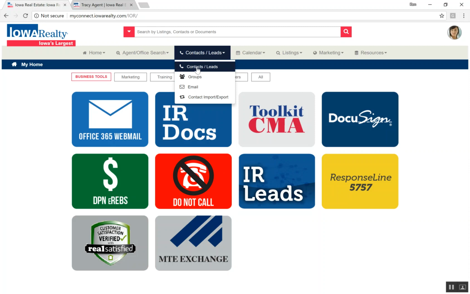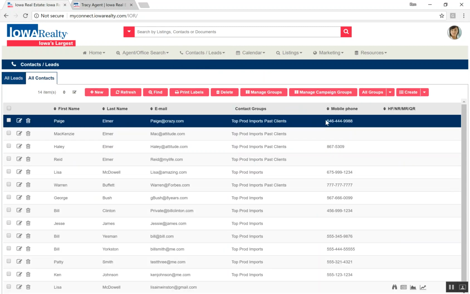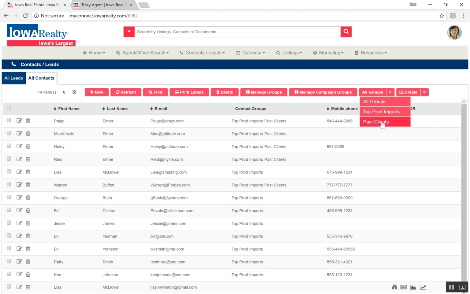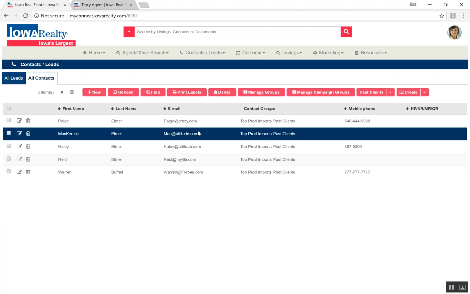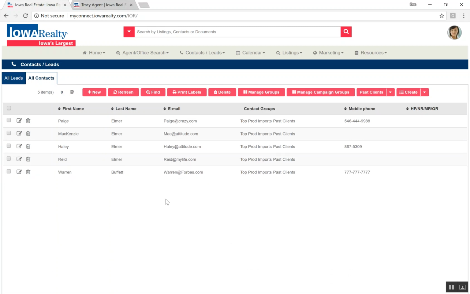So if I go to contacts and leads, here I've got all my different contacts, okay? So let's say I want to take my past clients and I'm going to filter to my group that is past clients. So on the right-hand side, my little filter bar, I click on past clients. Now I've got just my past clients here. And let's say that I know that I want to send them a market report of just the Des Moines area, right? I just want to take my past clients, they're all in Des Moines, send them a nice little market report for Des Moines. I want to do it all in one shot.